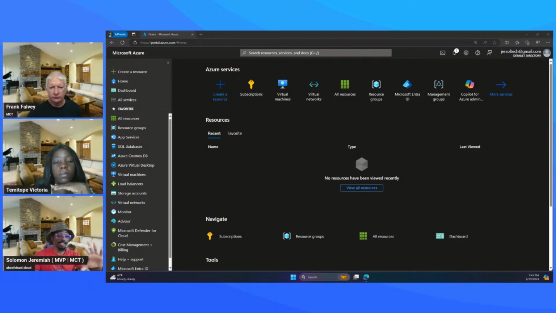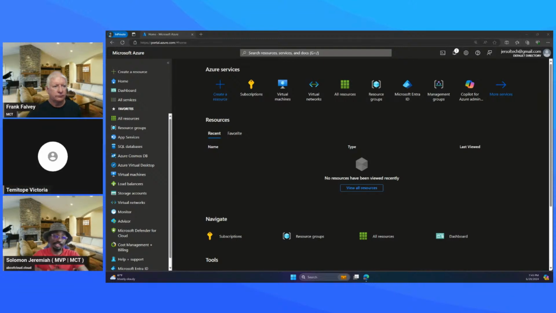Now, what is the security principal? The security principal itself is basically objects like the user. We have groups, we have the service principal, and then we have the managed identity. The managed identity we can further split into user assigned and system assigned.